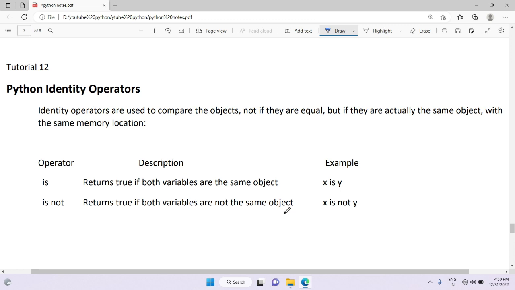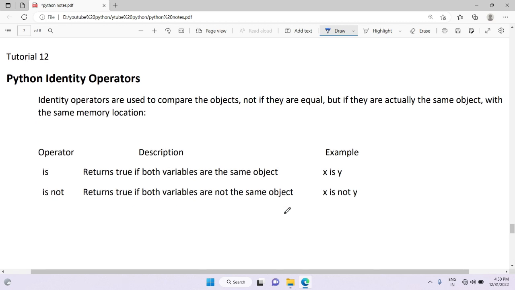Now in this lecture, we will cover what the identity operator is and how you can use it in your program. Okay, so without any further delay, it's time for the intro.